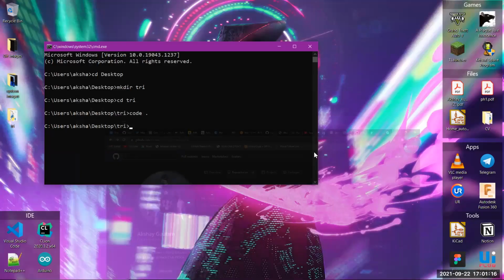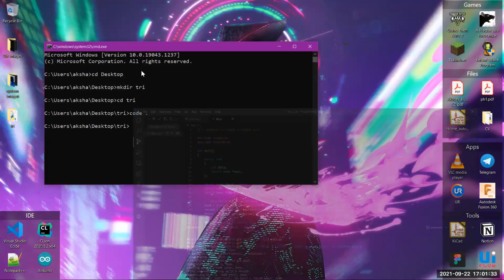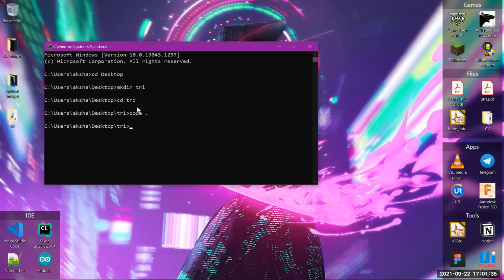So I'll go back to my VS Code. There it is. And so till now we have seen this, right? So what we did is we created a folder. Okay. Always remember to start working with command prompt. All right. Always start working with command prompt because it keeps things clean.